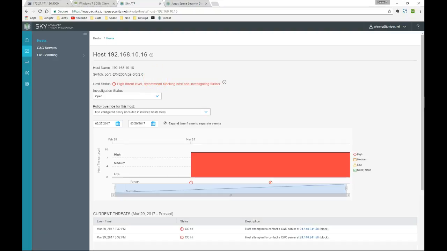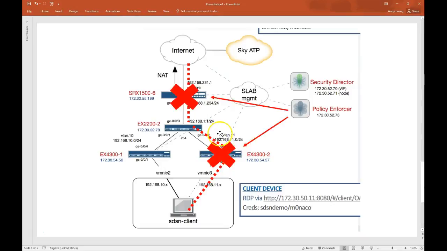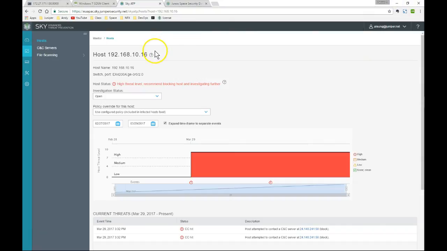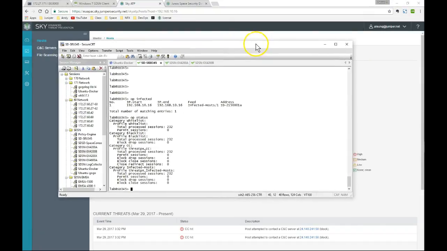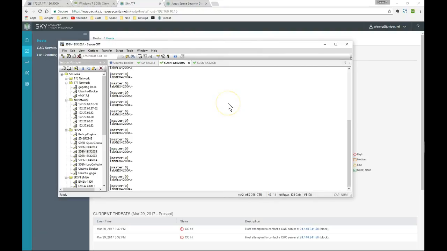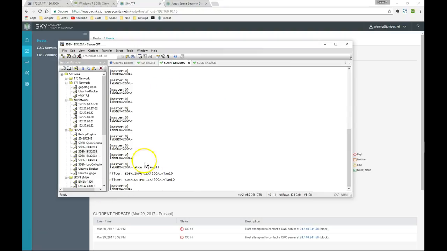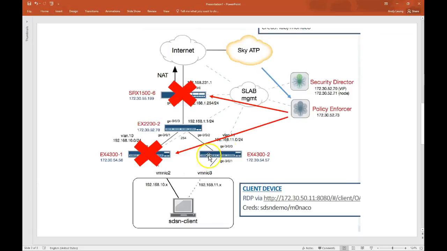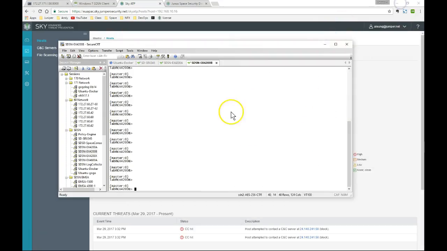If you remember the picture we showed earlier, we blocked here and we blocked here as well. We can look into the switch and show this is a firewall. Now we have a firewall filter inside here. On the other hand, in the other switch, basically we don't have any firewall. If we show the firewall, there's nothing.